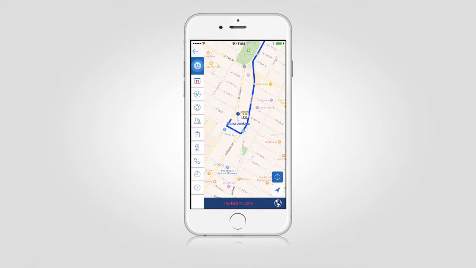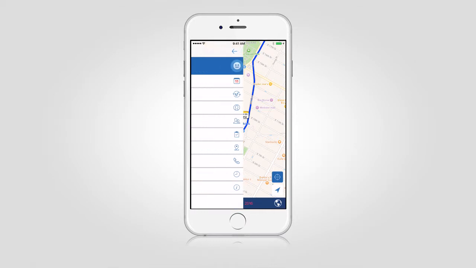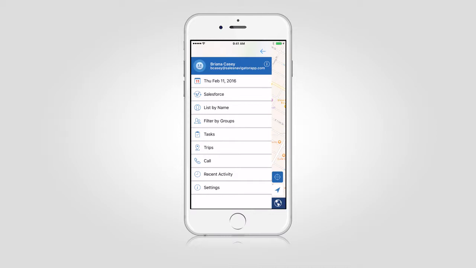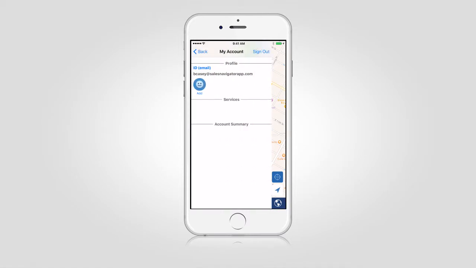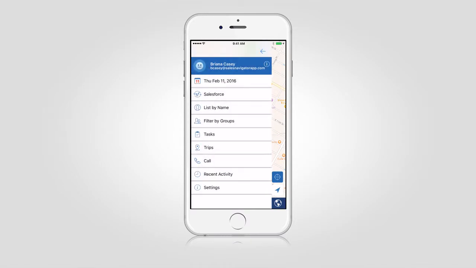Now that we have gone through the icons around the home screen, let's take a look at the menu bar and walk through some of Sales Navigator's features. At the top of the menu bar, you will see your account information. To view more information about your account or sign out of Sales Navigator, you can tap the icon next to your name. Below the account information is where you can set the date and date range you would like to work with.